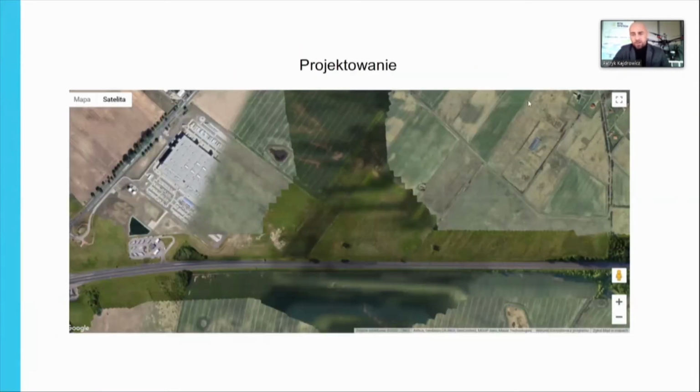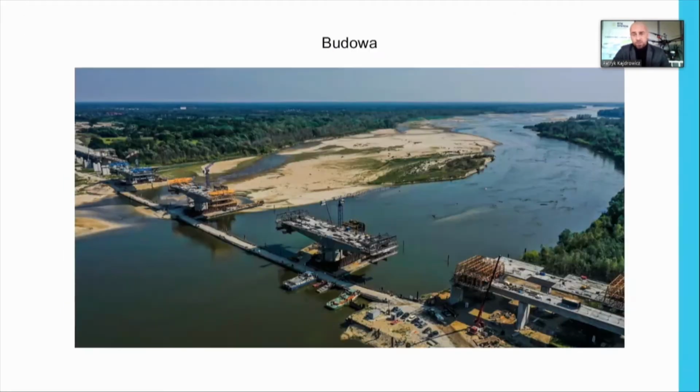And let me show some photos. So this is the designing phase. So this is a map and the underlayer, a Google underlayer, and so incorrectly carried out mosaicing. So some parts of the elements are included, others are not. So it shows how important it is to have the up-to-date information for the planning phase.